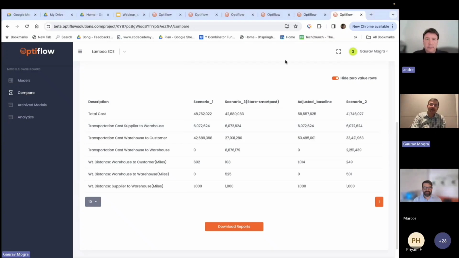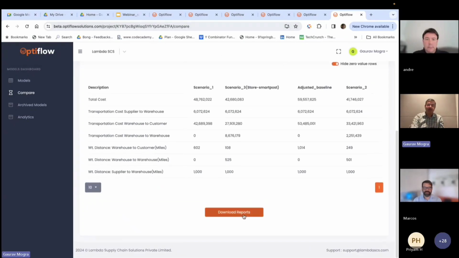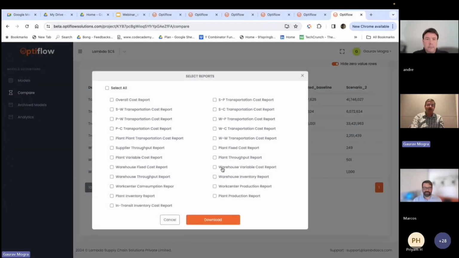So that's more or less some of the things you could do with this modeling exercise. There are detailed reports which you can download for each of the models, and these could look like your cost reports between different lanes, your throughput reports, your plant production reports, and so on and so forth. Because as a result of these modeling exercises, you need these reports to configure the systems or help with execution at a very detailed level. So all those can be done with running these analytics and having it aligned with your business strategy.